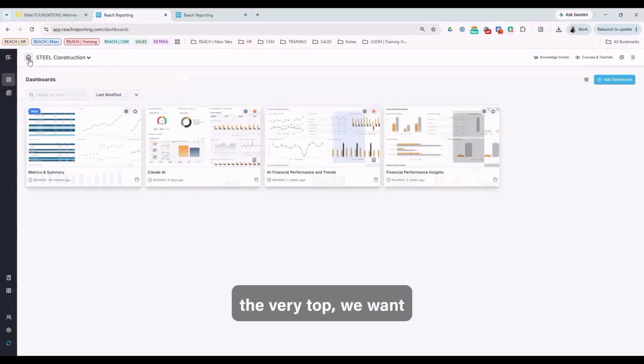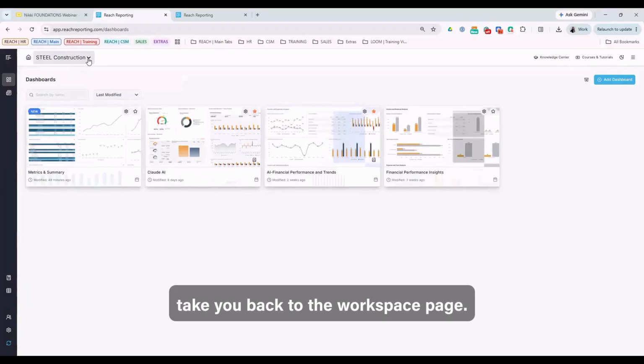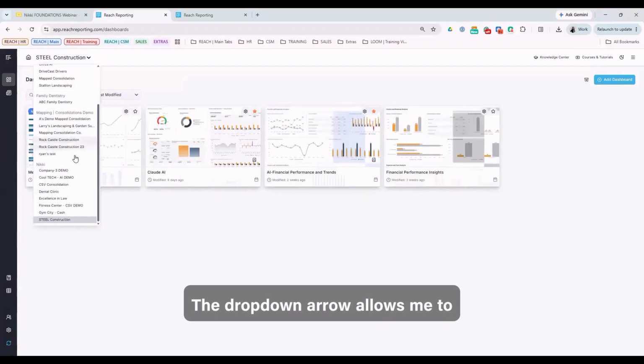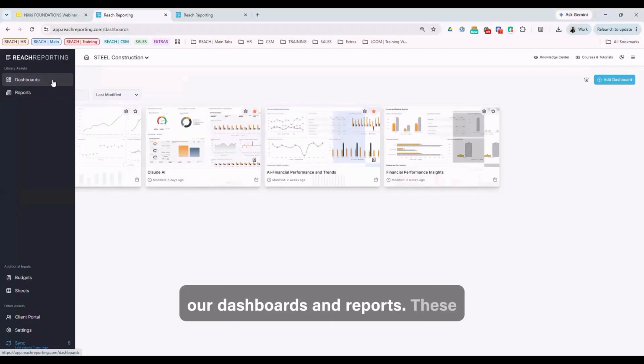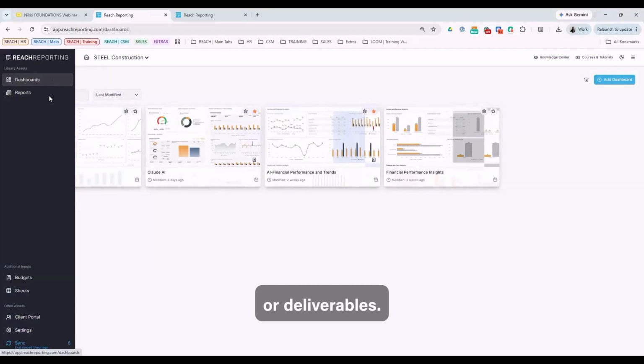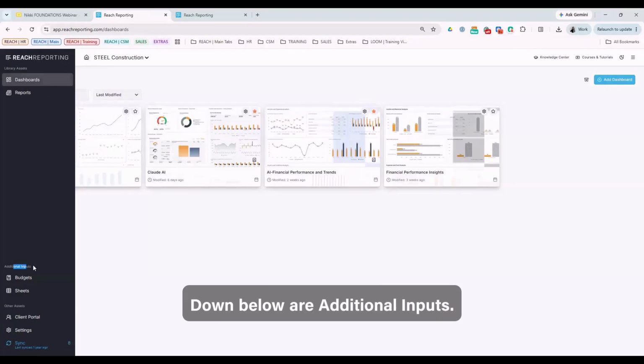At the very top, we want to make sure that you can get yourself around in Reach very quickly. The home icon button will take you back to the Workspace page. The drop-down arrow allows me to toggle back and forth between the companies I have association with. Over in the black navigation bar at the very top, you'll notice our dashboards and reports. These are our two main outputs or deliverables. Down below are additional inputs, budgets and sheets.